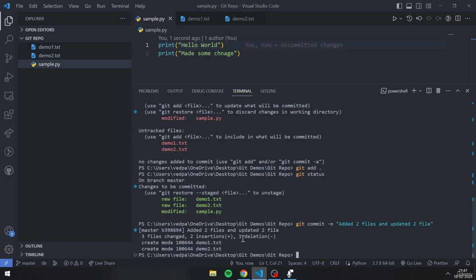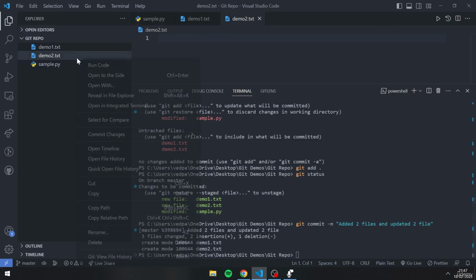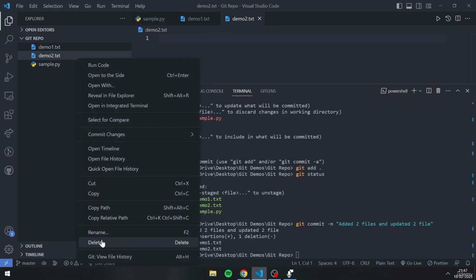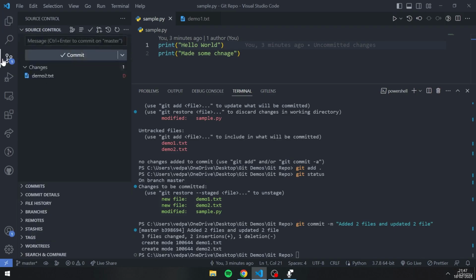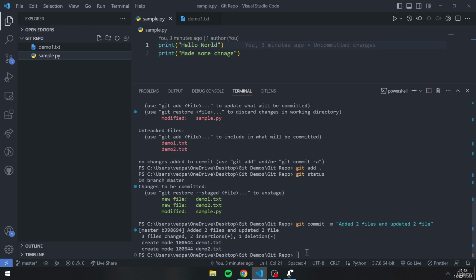Okay. Now let me delete one file. I will delete this file. So now we are not seeing any status here that this is untracked, this is added, or any kind of that type of status message here. But if you see here, this is showing that this file is deleted. And again, this is the extension. I will attach the document.